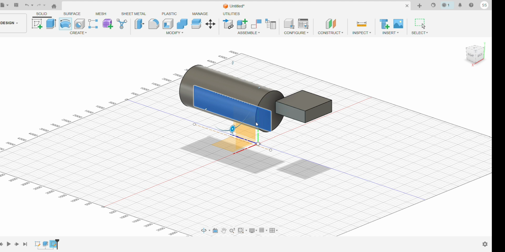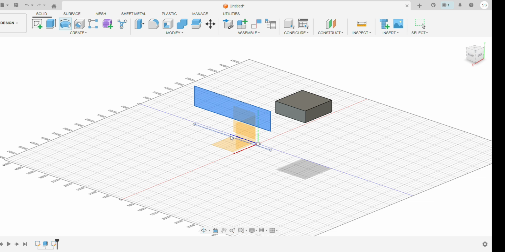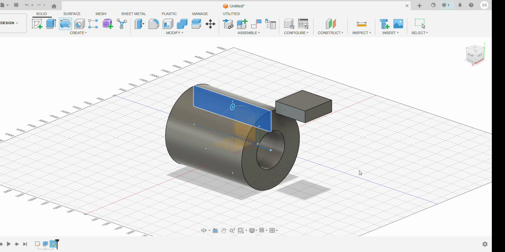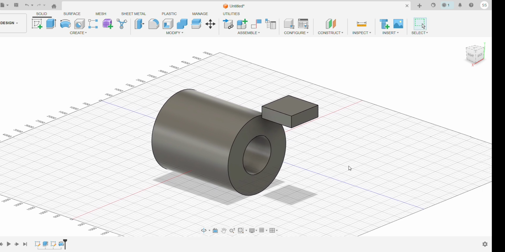Now if instead of that axis you select the dashed line, it will create a hollow cylinder. Mostly we use this to draw round kinds of geometries.